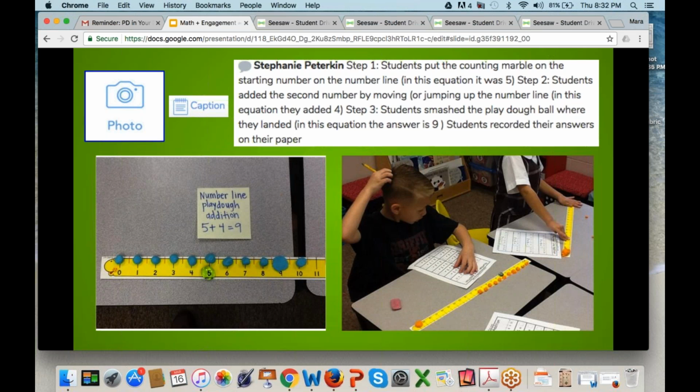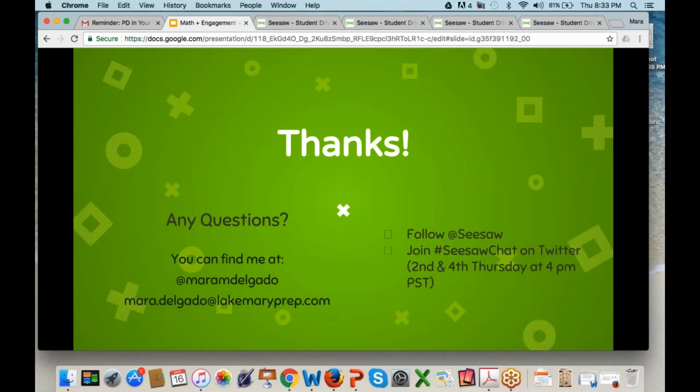I also use QR codes, but I don't have any of those examples on here. I am more than happy to answer any questions if you have any questions about using Seesaw in the math classroom or any classroom for that matter. Fabulous. So yeah, let's open it up for questions right now.